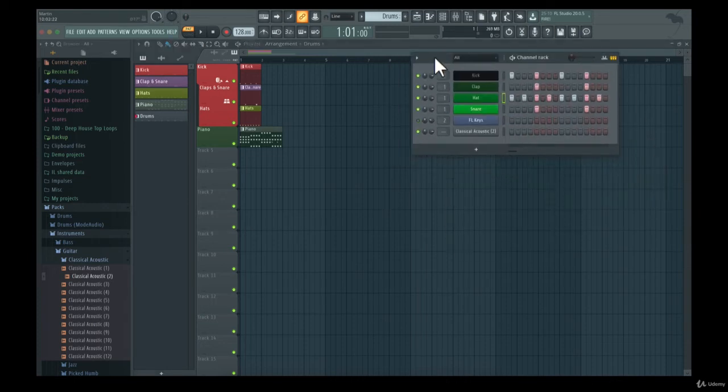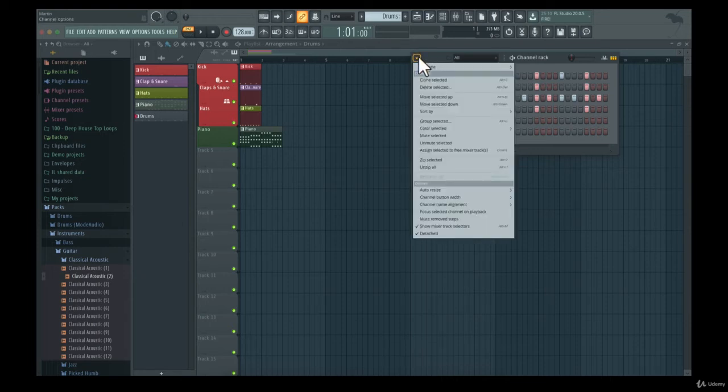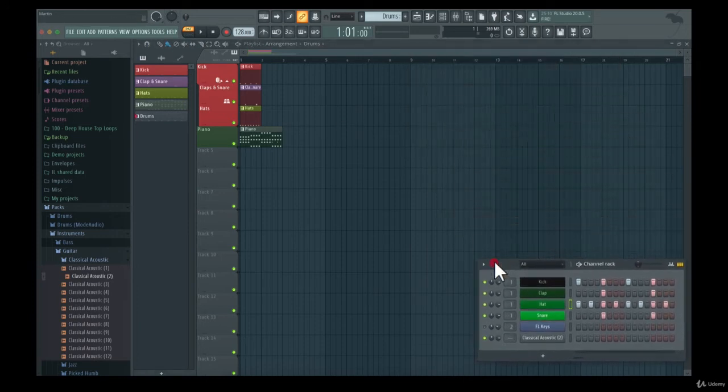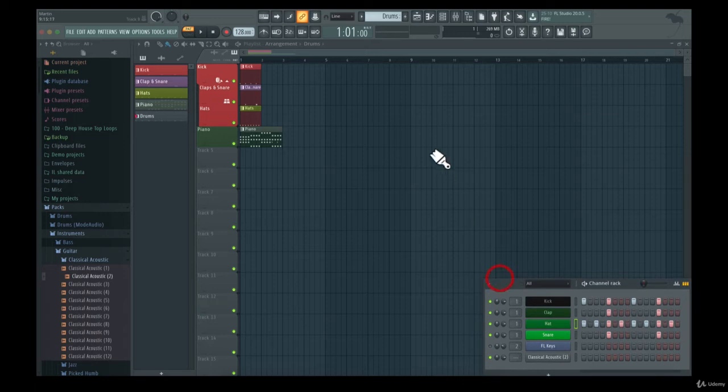Something that I really like to have, and this is a must for me every time I produce with FL Studio, is to go to the channel rack options here and choose detached. That way, if I do something else in FL Studio, I always have the channel rack open like this. So I can just put it here in the lower bottom, and now I can work on my track like that.